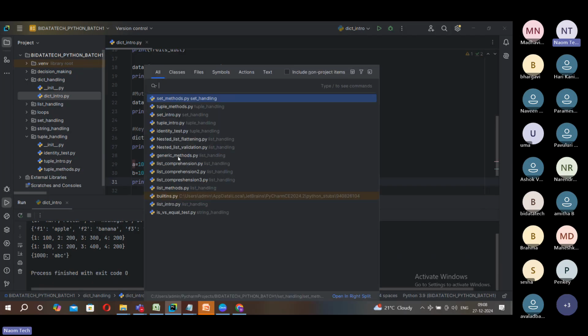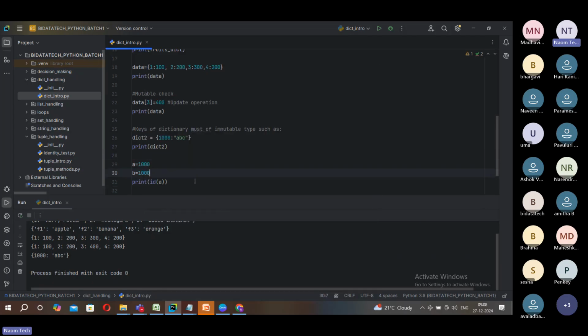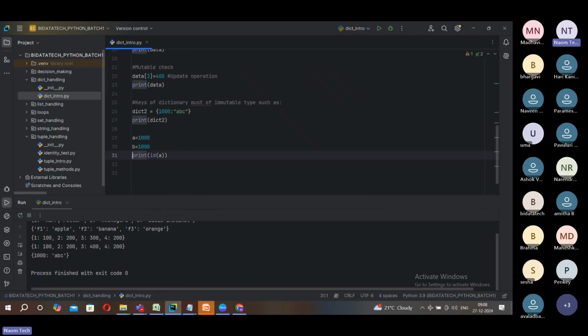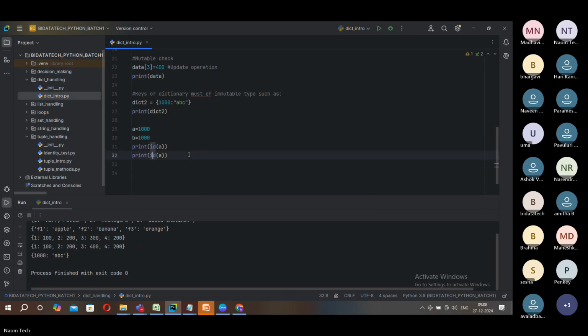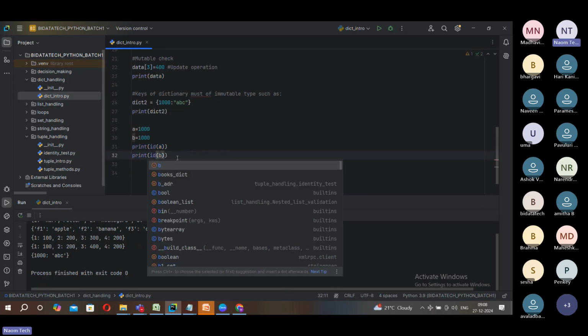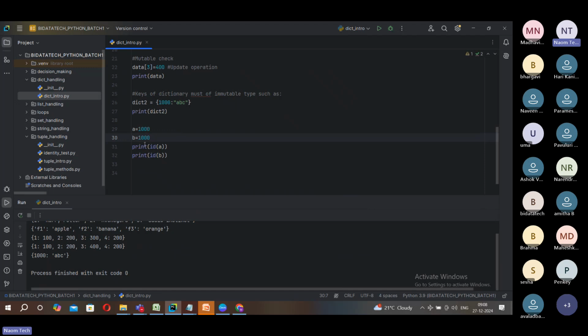Okay, the easiest way to check if something is mutable is this, friends. If you want to quickly check if it is immutable or mutable, do this. ID of B. Both should have the same address. A and B should have the same address. Okay, let's run this and see. Yes, if it is showing the same address, it is mutable. See here, both 1000s are sharing the same address.